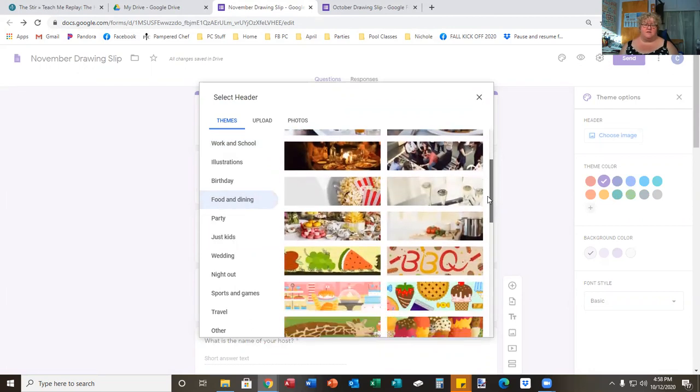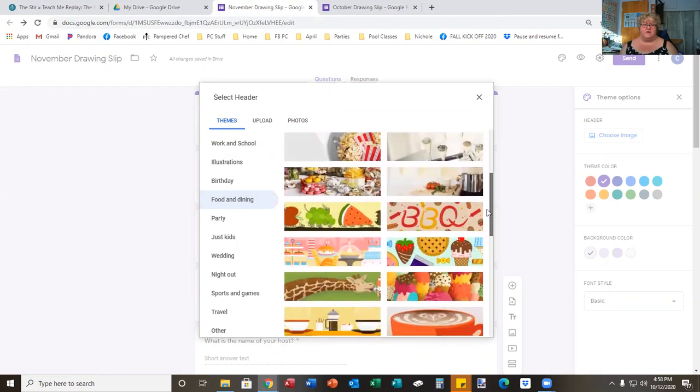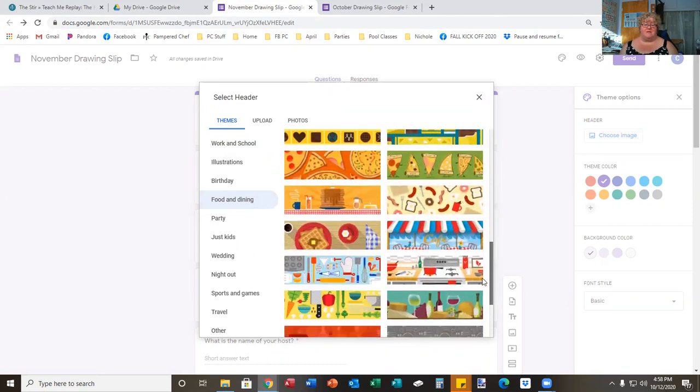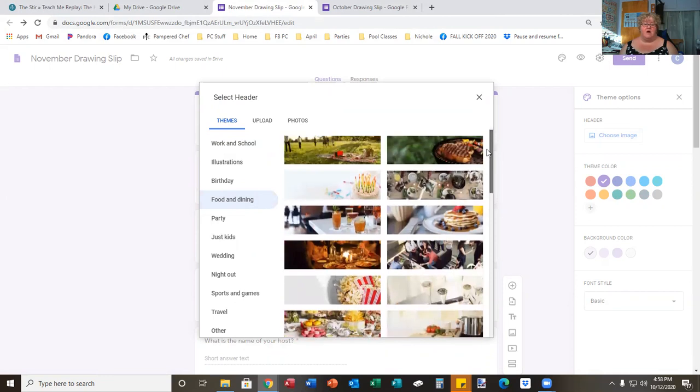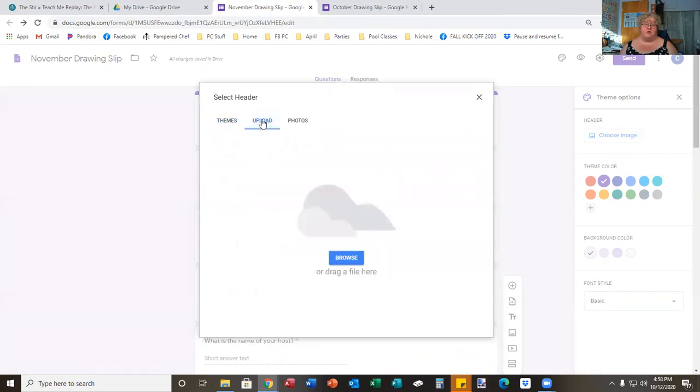The grill, the steaks on the grill actually has little flames flickering by. They've got barbecue and pizza and ice cream and different things like that. Or you can click on upload and bring your own pictures over. I will tell you, it's not a very big space for a picture.